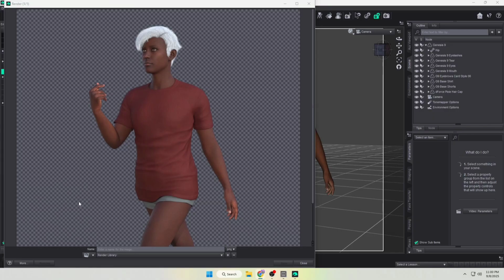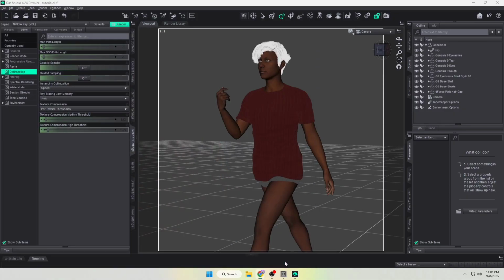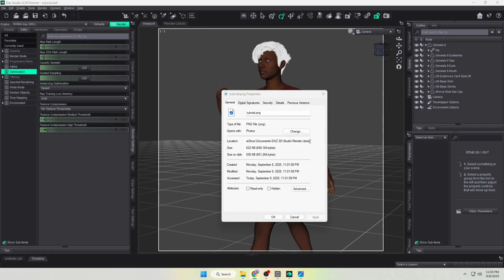When the render is done, the Name text box will become available and ask you to name the file before you save it. Let me name it, and then we can go to our File Explorer and view our image. Our renders are saved to the folder location here. In the Render Library folder, let's see our image.